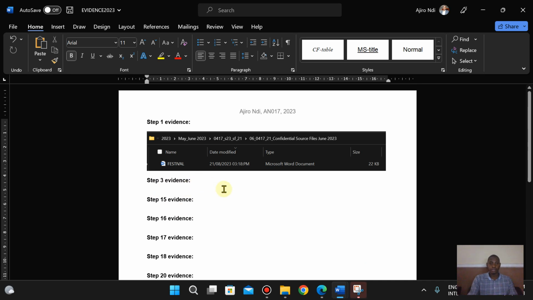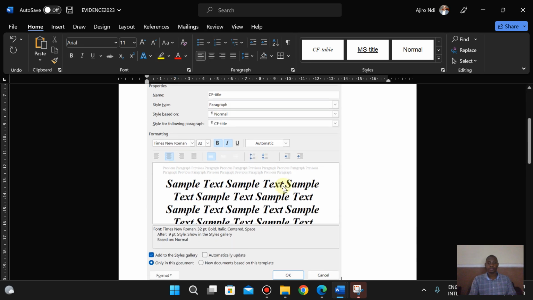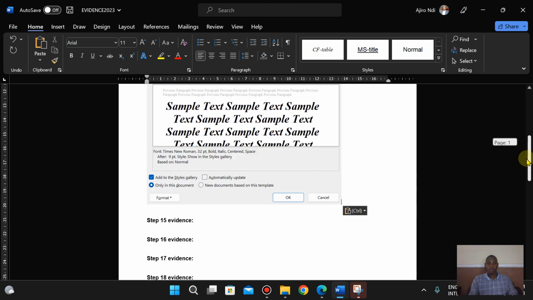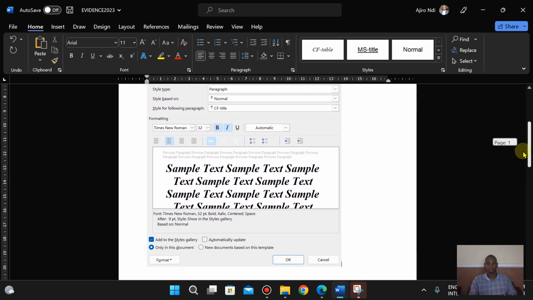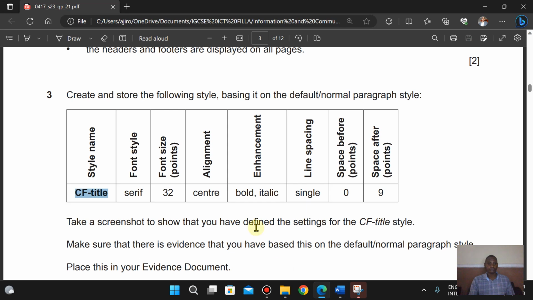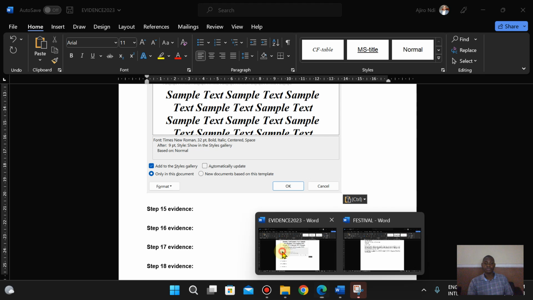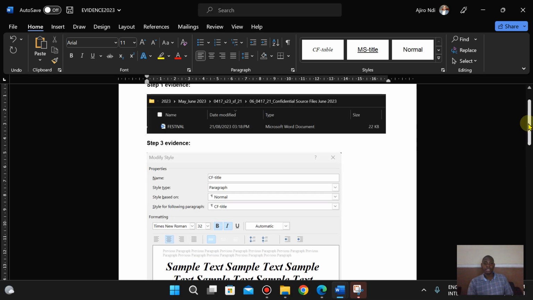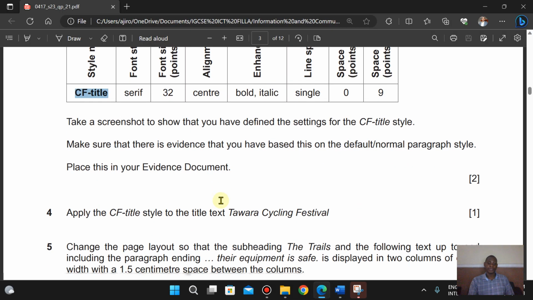3. Step 1 evidence. Okay, so this is evidence 2. I'm going to paste it here. Right click, paste. Make sure that there is evidence that you have based this on the default or normal paragraph style, which I've done right here. If you check the screen, look at the screenshot, you see that it's based on the normal, and it's also right here. Place this in your evidence document, which has been done.